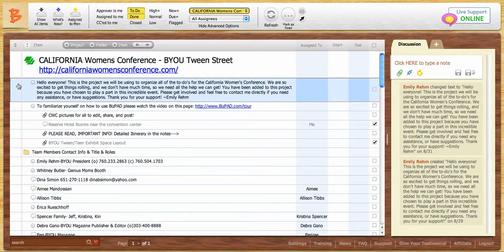Now, one of the things that's really important about planning an event using BizPAD is that everyone knows how to use BizPAD. It can seem really dumb to say, but you want to make sure that everyone knows specifically why you're using BizPAD and what the benefit is going to be for them.